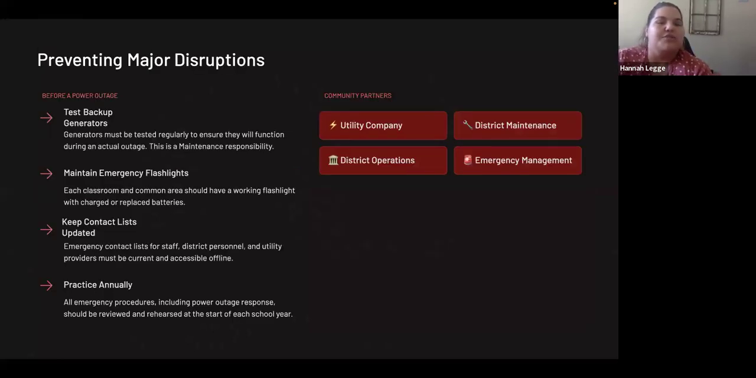So we do have a couple of hopeful preventative measures for big days. We do have generators for testing days. We can't use them every time the electricity goes off, but specifically for testing days, we do have those. And this is maintenance's responsibility to have ready to go for us.